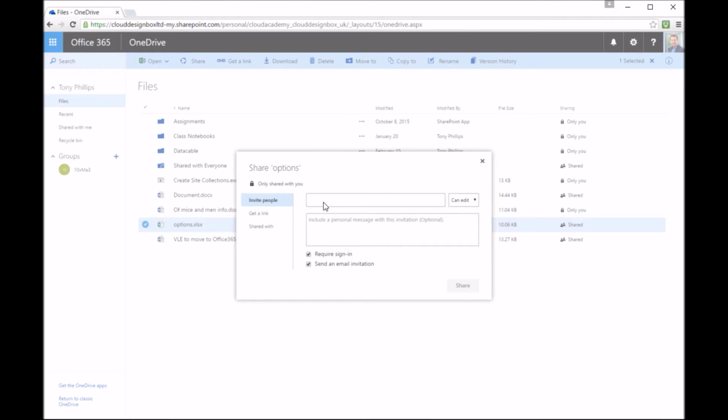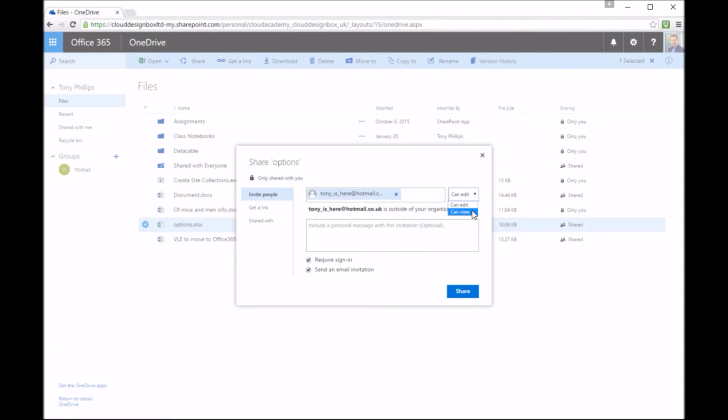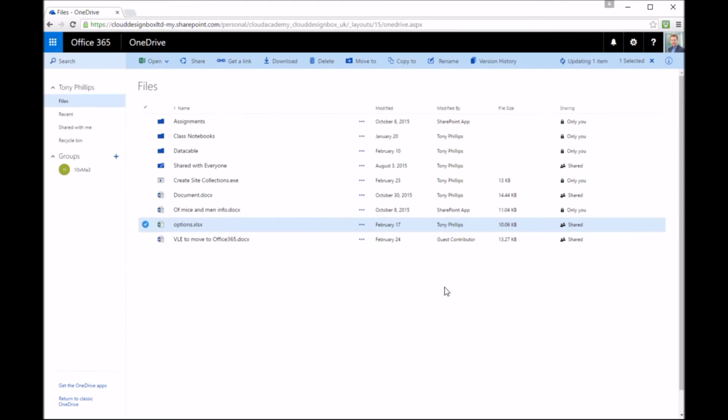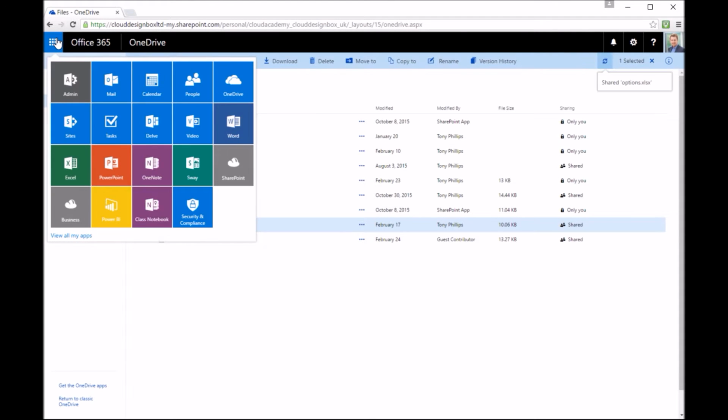So you can click on share, and you can share it with people inside your organization, or it might just be an external user. So for example, I'm just putting in this Hotmail address, and I could allow them to sign in with their live account, or I could allow them to get to that link completely anonymous.